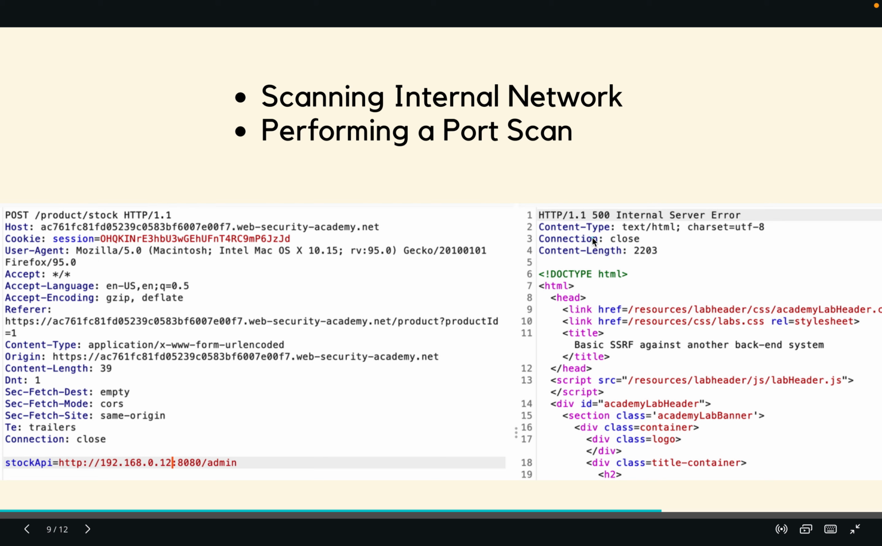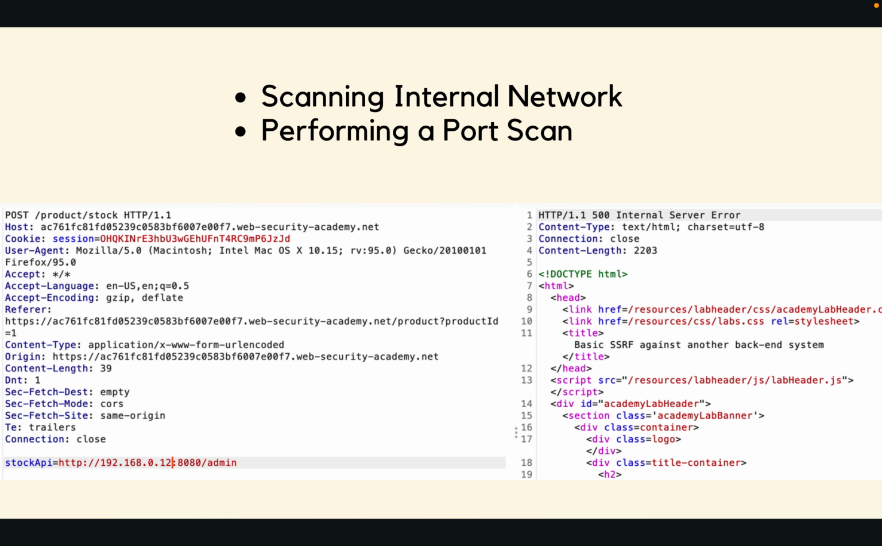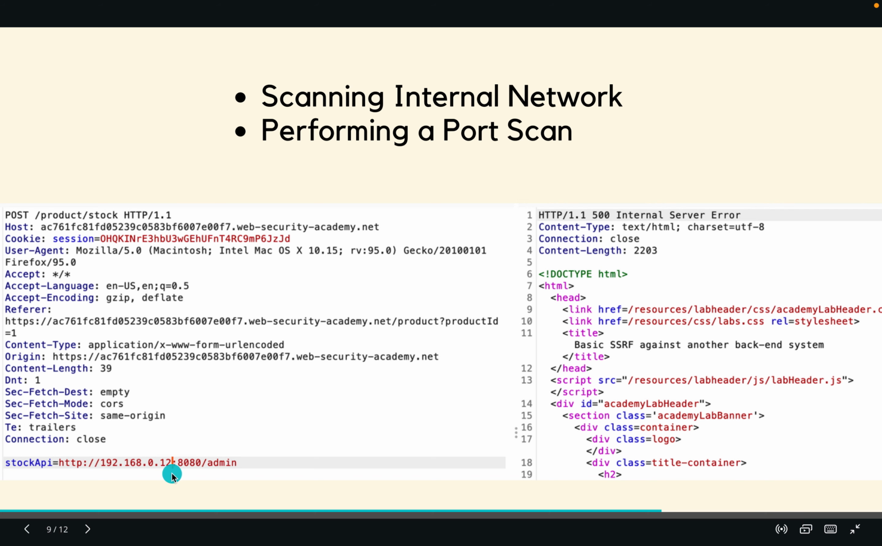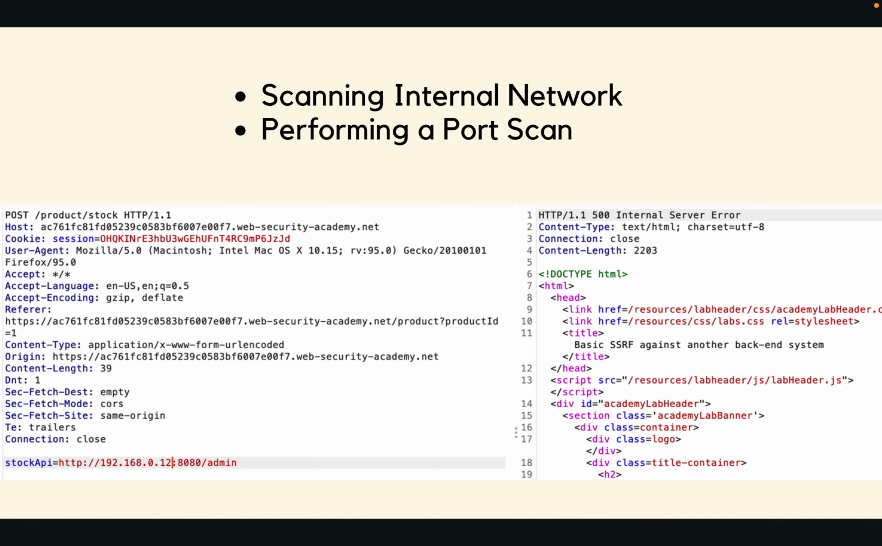But now Bob is not fine with it. Bob wants to access the internal network. Bob wants to perform a port scan. So how will he do it? He can use a colon followed by the port numbers. As you can see, when he types in 8080/admin, he gets a 500 internal server error, which tells him that okay, this port is not active. So he can type in 8081, and in this way he can keep on looping so that he gets somewhere.